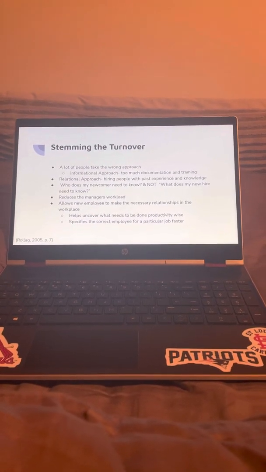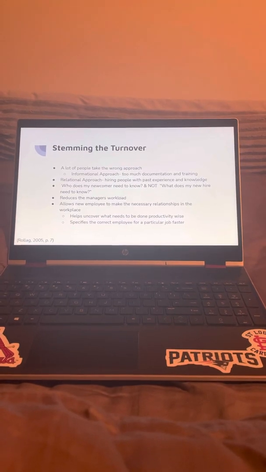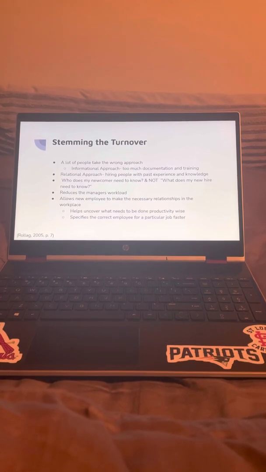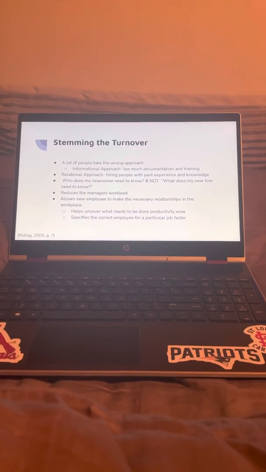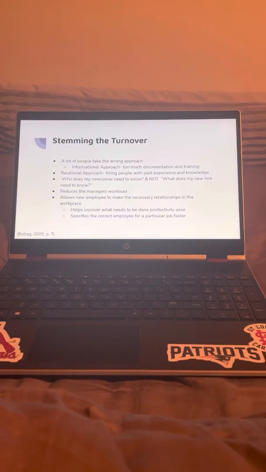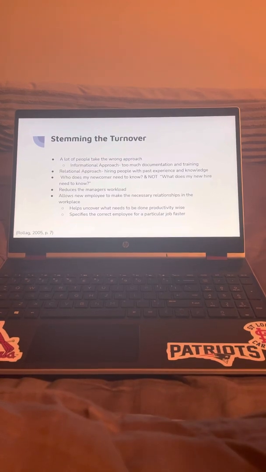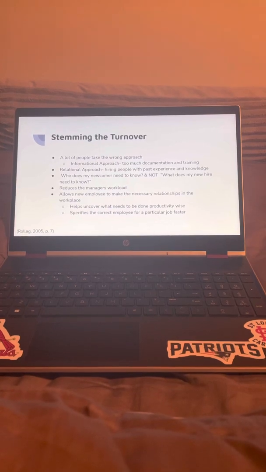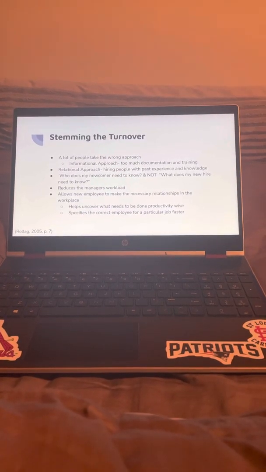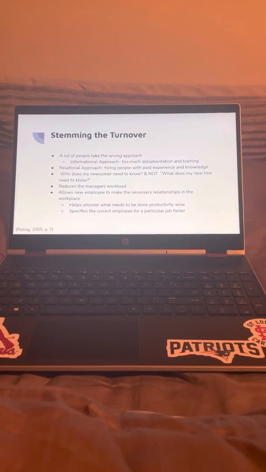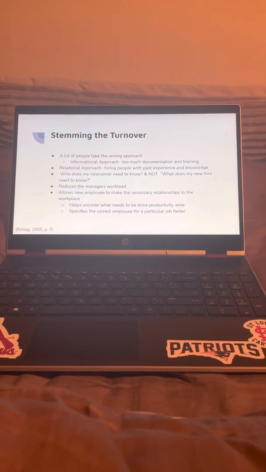The relational approach puts value on who the newcomer needs to know and not what the newcomer needs to know. So we really focus on social networking in the workplace and putting yourself out there in a way, even though some people don't like doing that. That's just how it has to be in certain workplaces, especially at a hospital. There's no room to be shy or anything like that. If you have a question, you just got to ask, no matter what the case is. Even if it's a dumb question, you shouldn't be afraid to ask any type of question.